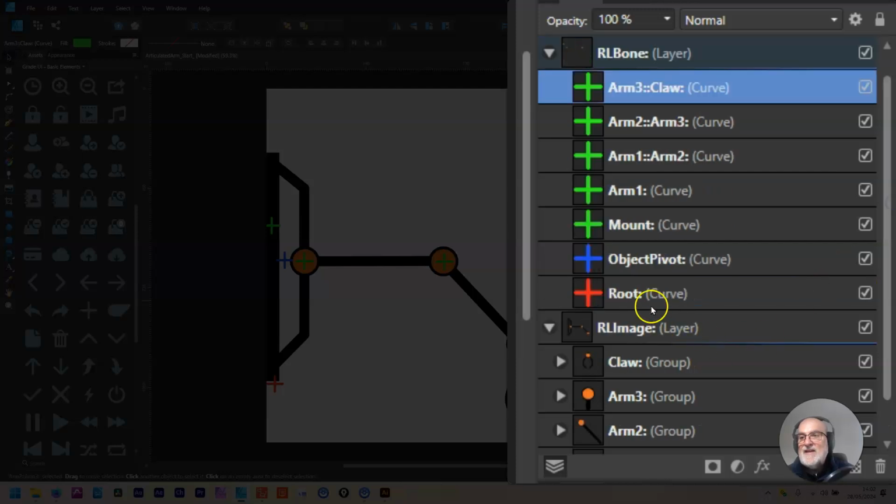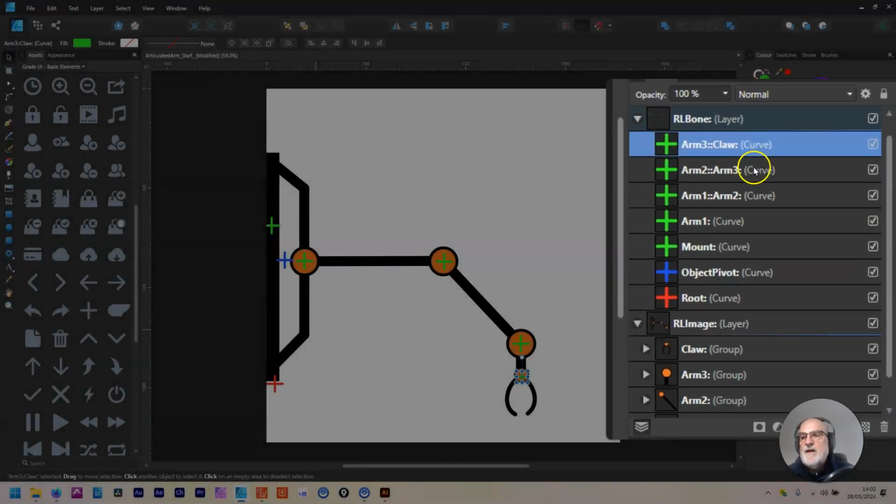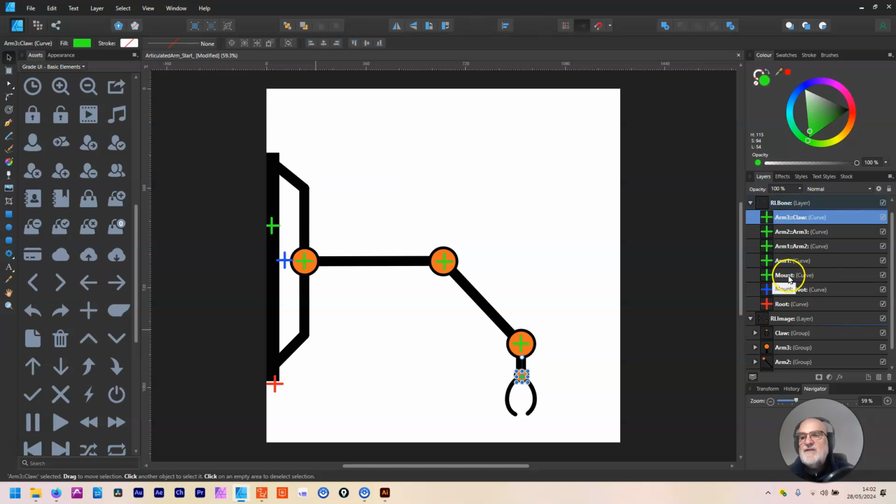The only ones I've added in: I've got a root, I've got an object pivot, which is this point here, which is where it will come in. You could put the pivot over here. You can move the pivot wherever you like. It's just where the pivot point will come in. I think the object pivot there is fine, but it really doesn't matter. And then I've connected it. So the mount is a bone standing on its own.